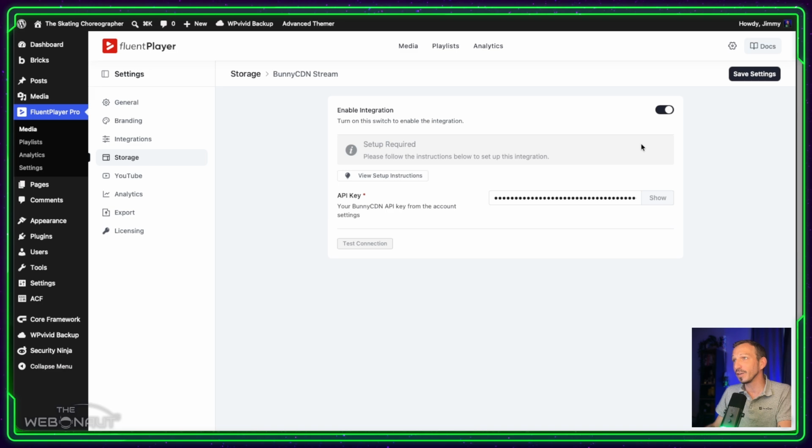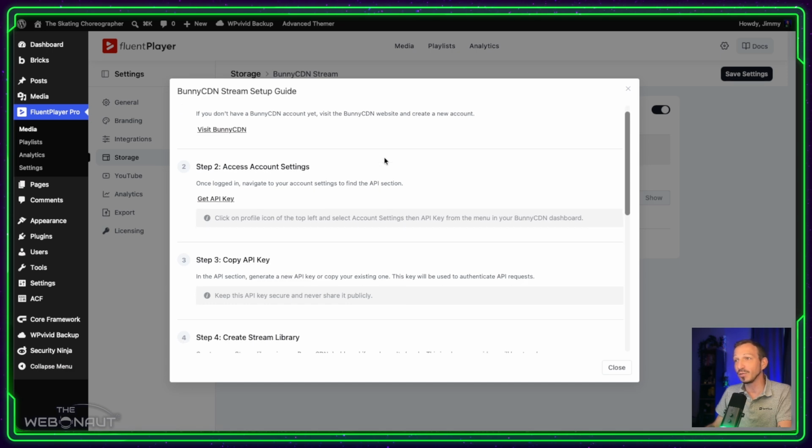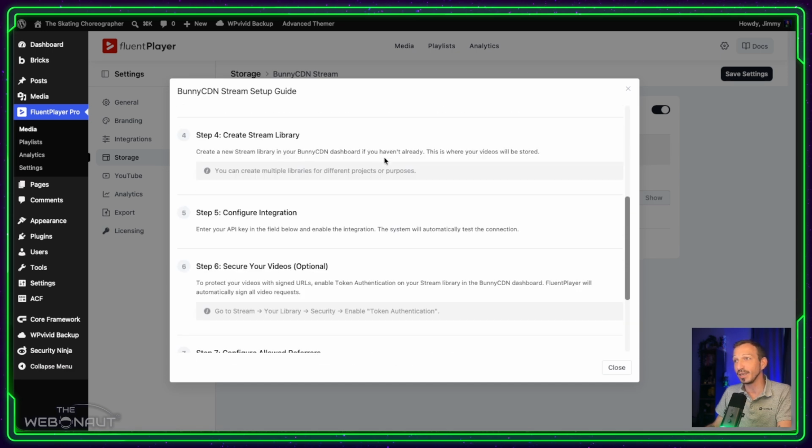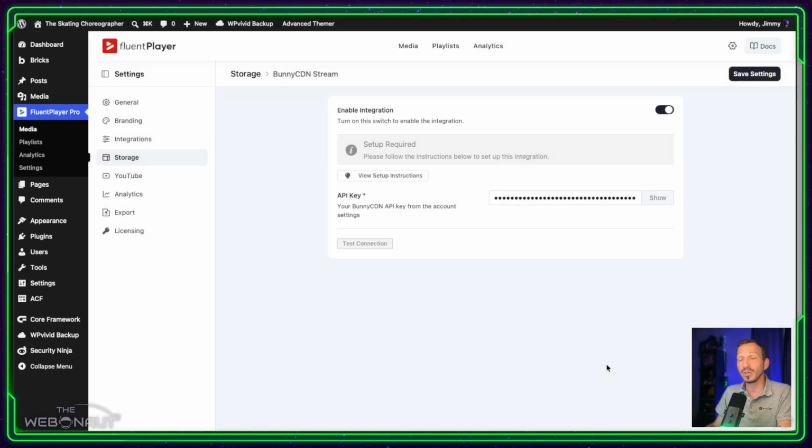You click on configure and you're prompted to that page. Once you're on that page, you can view the setup instructions and it's really straightforward. So I recommend you just go over that, very easy, and you will have your API key in no time. Once you have your API key, you just paste it right here and then you can test the connection. The test has been successfully done, so now we're ready to go and add some Bunny.net videos.